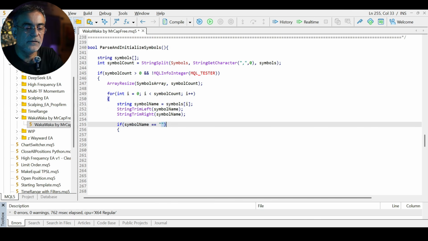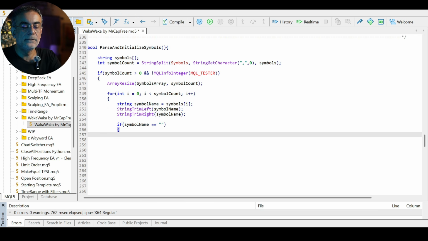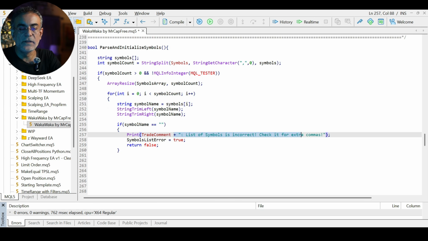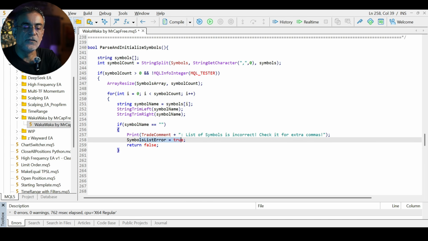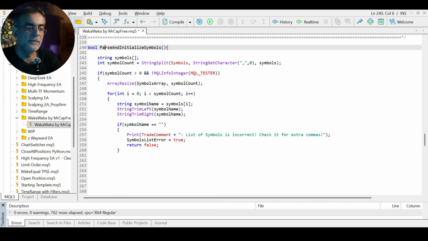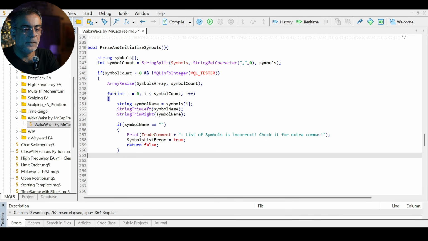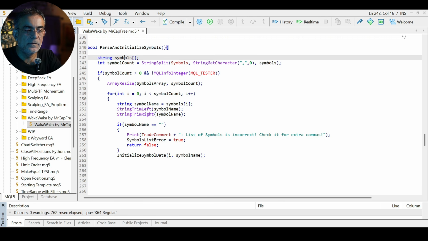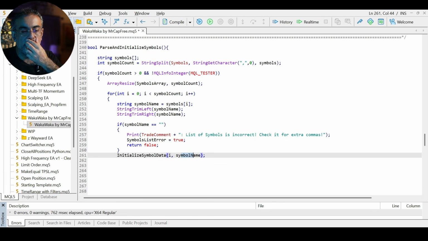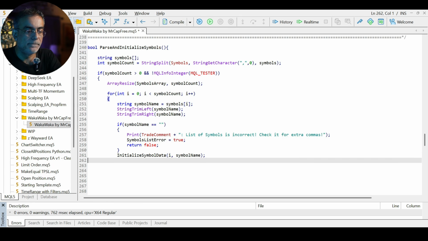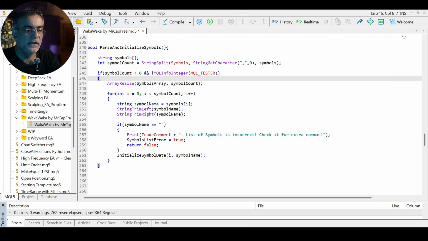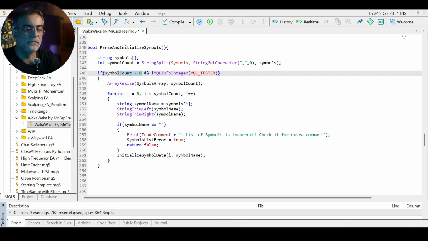And then if it comes back to be blank, then we print that the symbols is incorrect, check for extra commas and so on. And the symbol error list is true, and we return false, that we are not able to parse it. Otherwise, we run a function by the name initialize symbol data for this index in the symbol and send to it the symbol name, which is coming out of here. And then we close this if, that if the count was greater than 0 and it wasn't the tester.